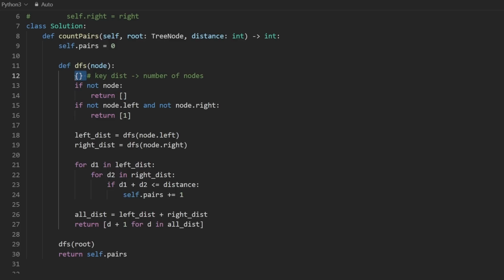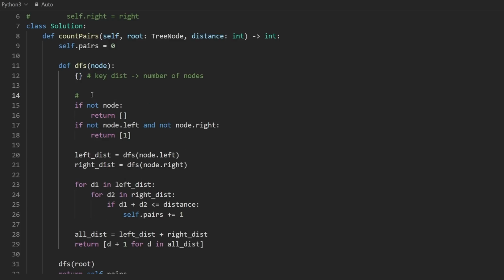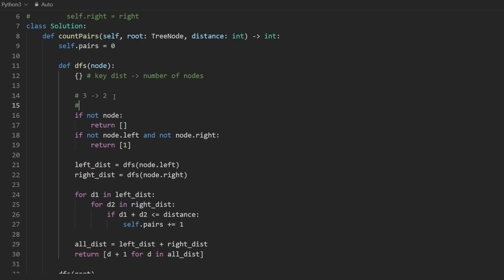But that alone isn't enough. Suppose on the left side we had a distance of 3 and we had 2 nodes with that distance. And suppose on the right side we have a distance of 1 and we had 2 nodes with that distance. To count the total number of pairs, we would first get the distance here and get the distance here, add them together. It's 4. And suppose 4 was less than our threshold.